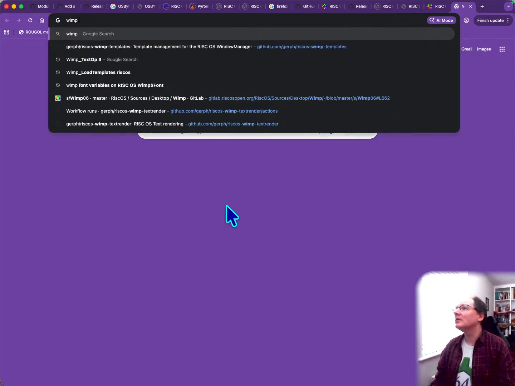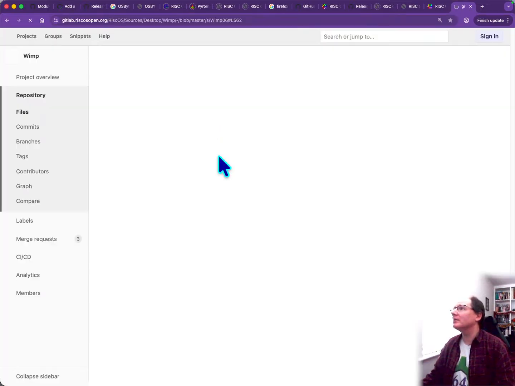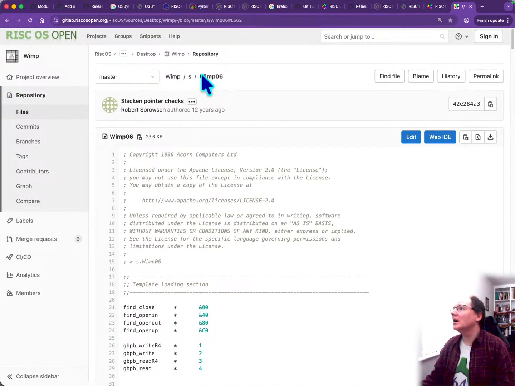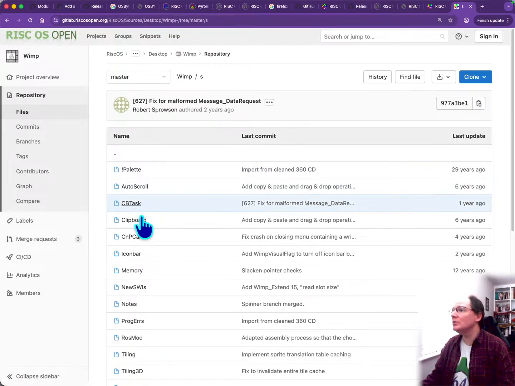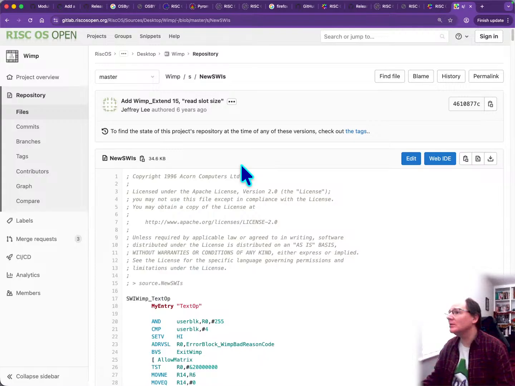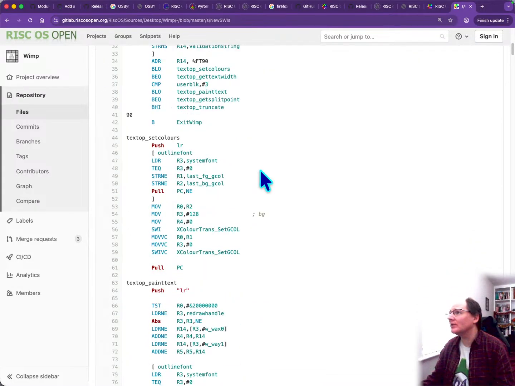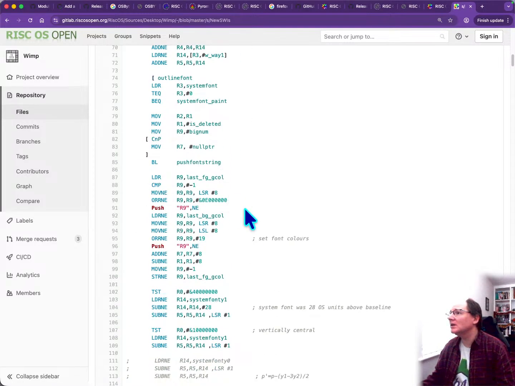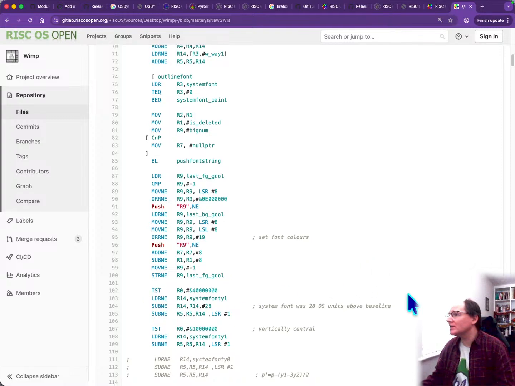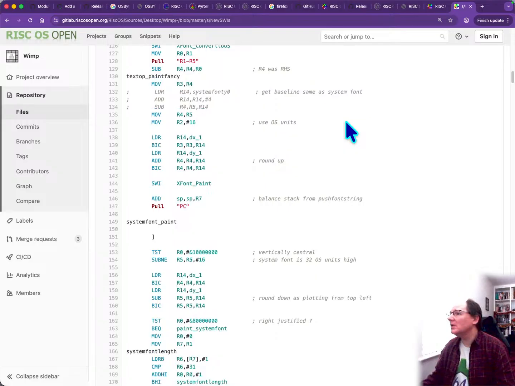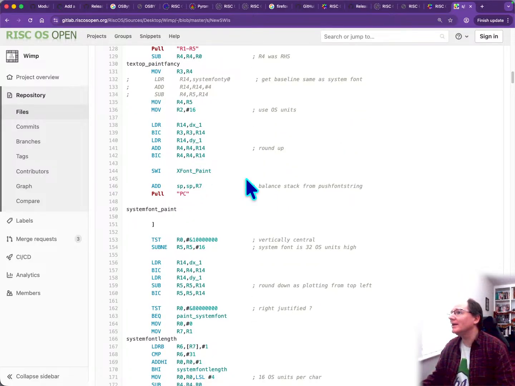Wimp. /Wimp 06. There we go. Follow through from there, into the S directory. It's in Noosewise. Oh, so very different. Oh God, look at this. Also very different. Text color, paint text, does a bunch of things. System font was 24.8 lines. Yeah, we've used that already. Boom, boom, boom. Calls into font paint.